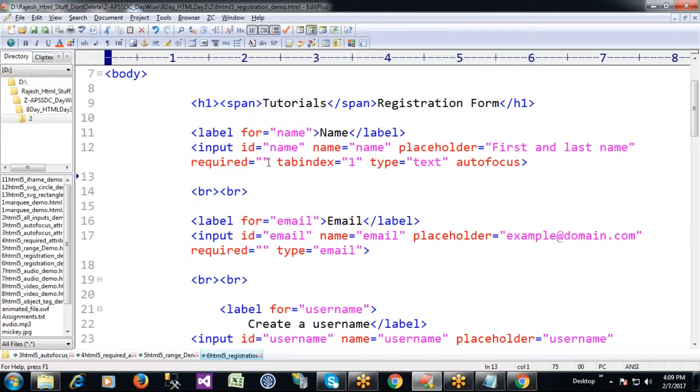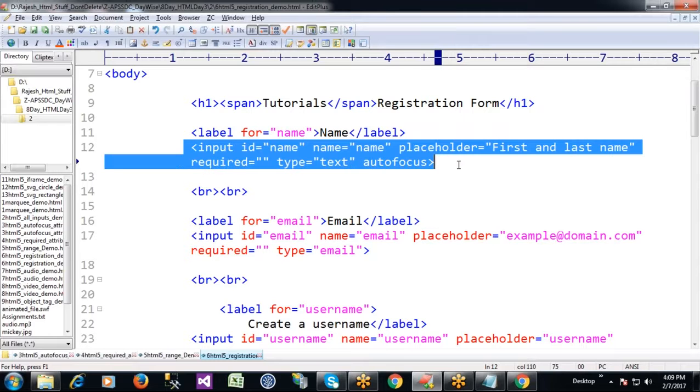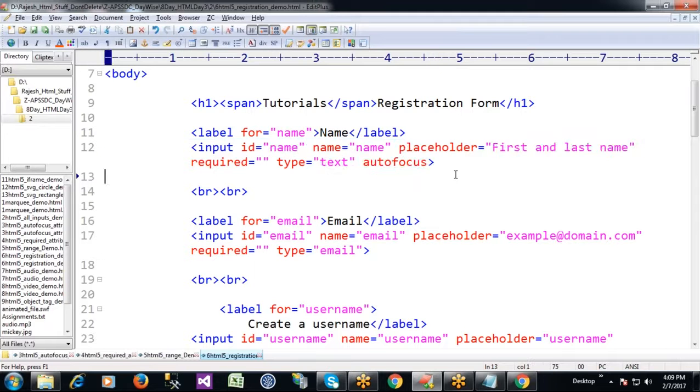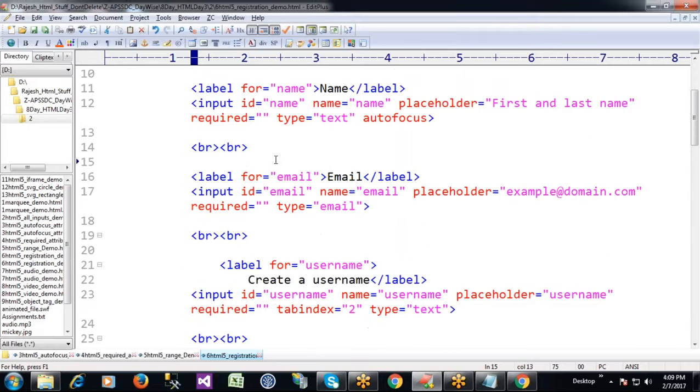Okay, so this placeholder we are going to see, and similarly required, type equal to text, and autofocus. What is autofocus? Autofocus means please focus on this input when the page loads. When the page loads, please focus on which input? On this name input. So this we have done using HTML5, so they look much better than HTML4.